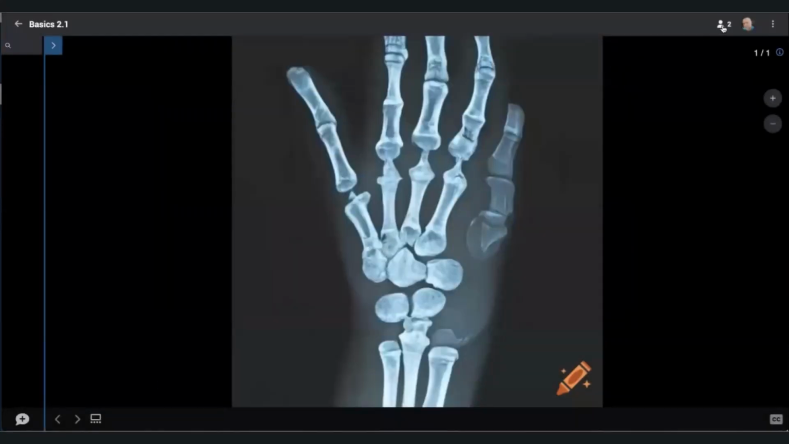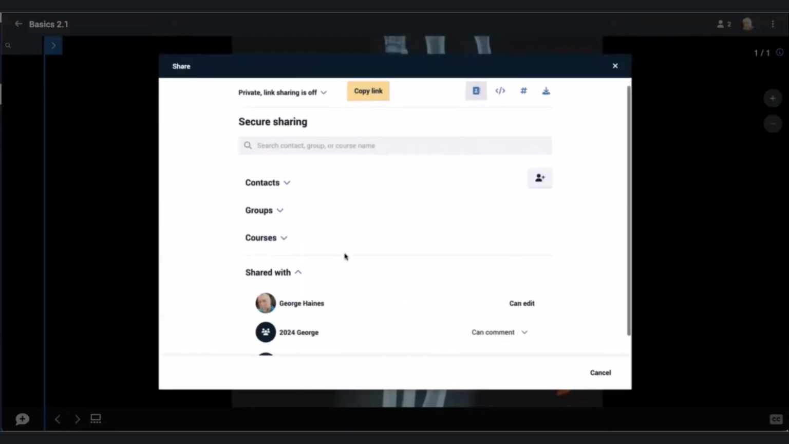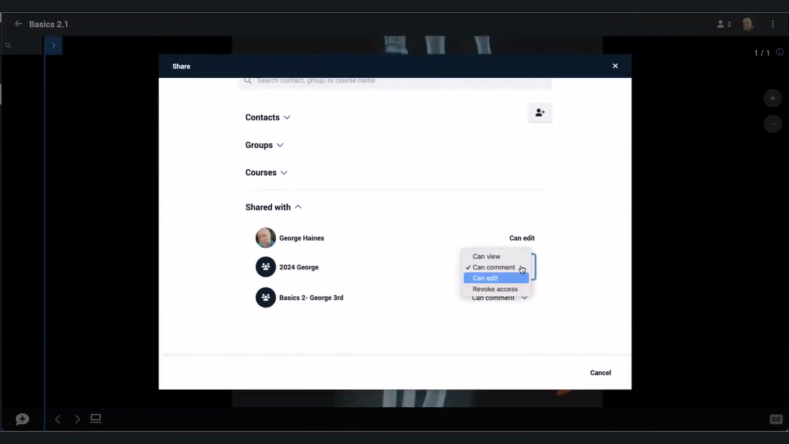So you can always open the sharing menu by clicking on that little silhouette and decide what kind of access you want. You can change the access. Maybe you just want the people to view it, right? Maybe a deadline has passed and you don't want to accept any comments.